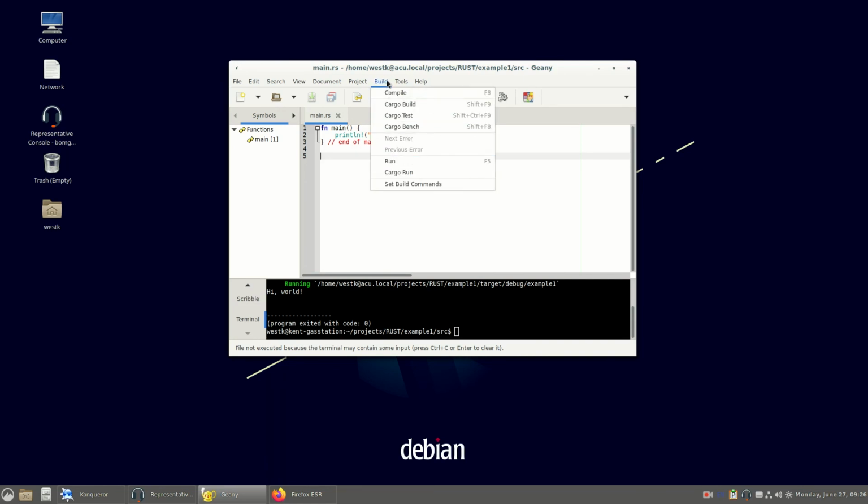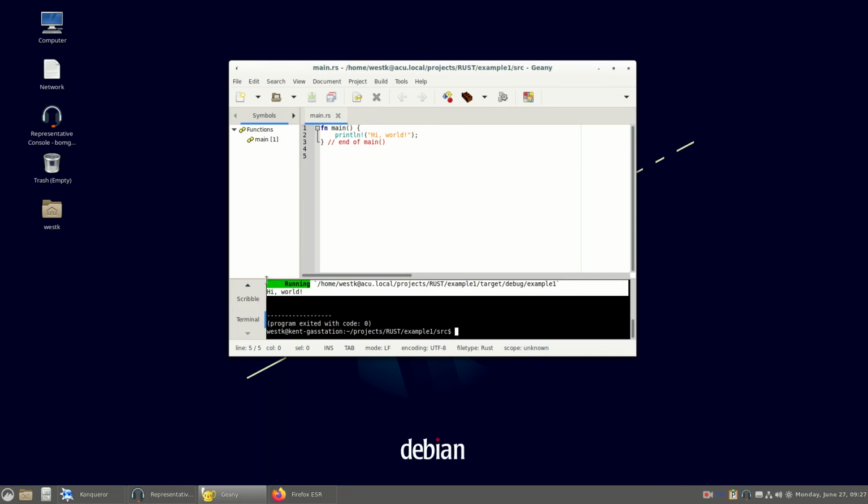Okay, I actually had to come down here and click into this terminal window and hit enter, just like this message down here says: press Control-C or enter to continue. I don't know why it's a little flaky maybe in that regard. But anyhow, now when you run this, you can see it runs the program just as you expect.